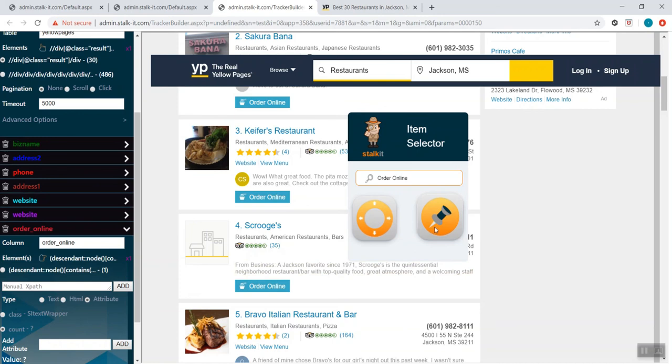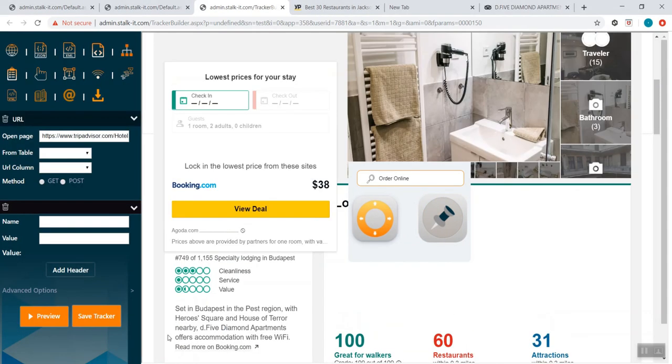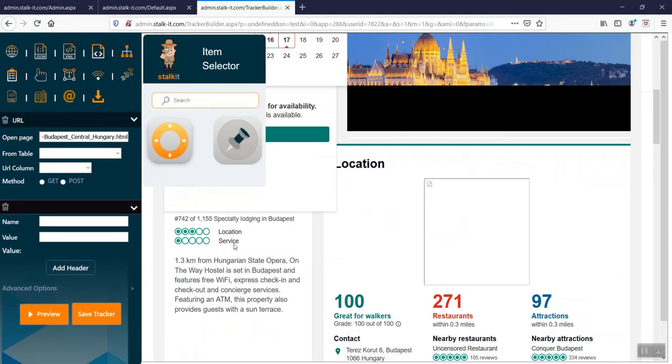In order to understand what it does and when to use it, let's take, for example, TripAdvisor, and let's say I want to scrape hotel grades. I've loaded 2 hotel pages, and if we go down to the rating section, you can see that one of them has 4 categories: location, cleanliness, service, and value, while the other one only has location and service.